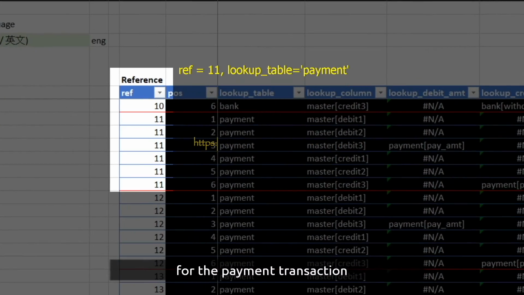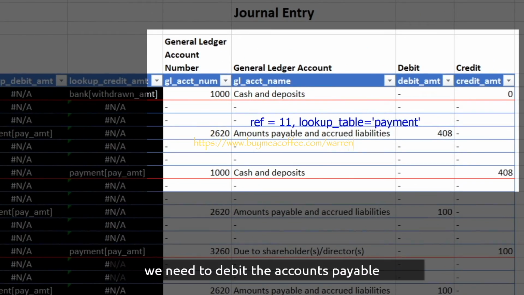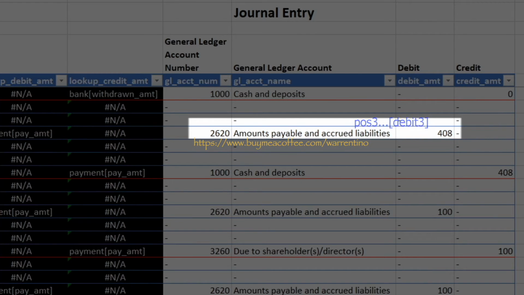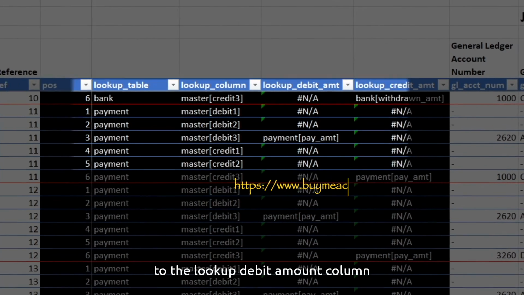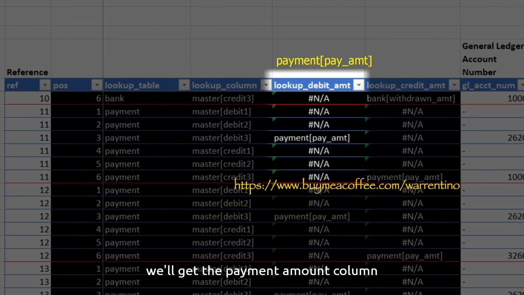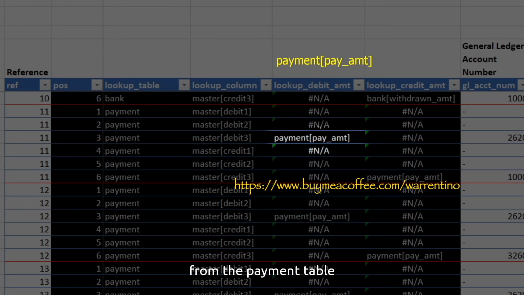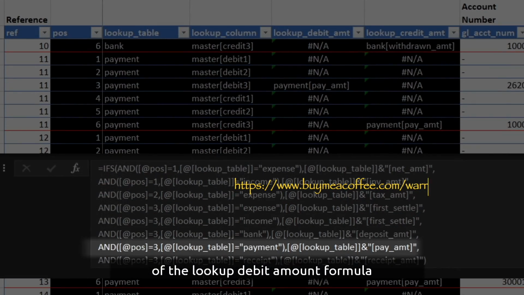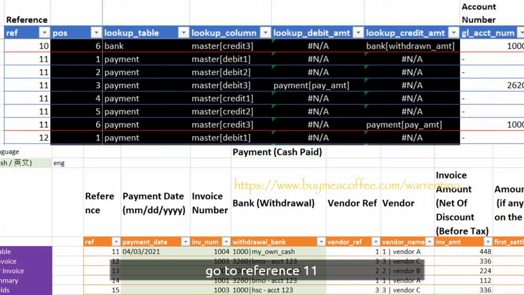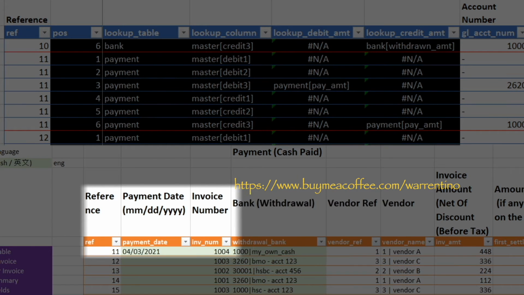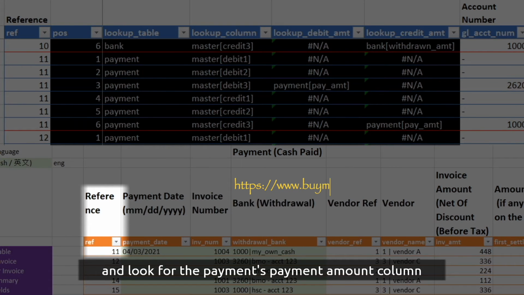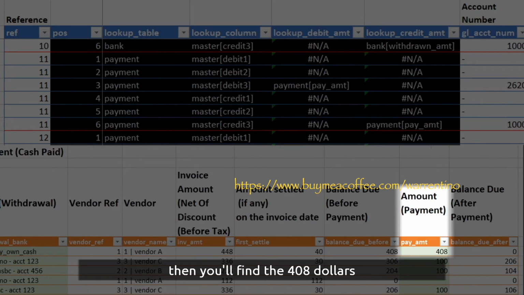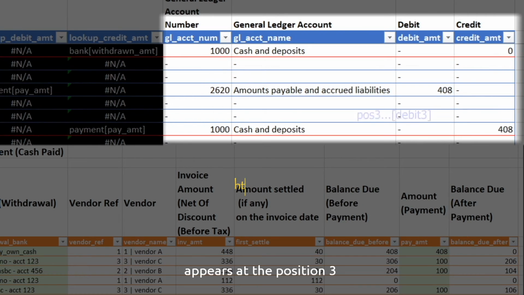For the payment transaction, we need to debit the accounts payable by the payment amount. When we trace the source to the lookup debit amount column, we will get the payment amount column from the payment table. This is coming from this part of the lookup debit amount formula. Go to reference 11 and look for the payment amount column. Then you'll find the $408 appears at position 3.